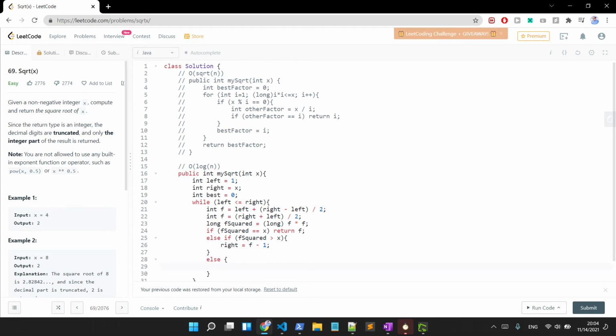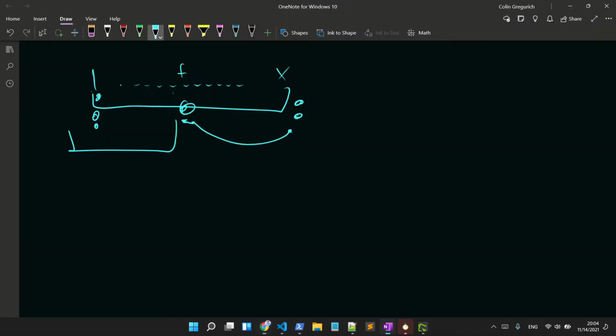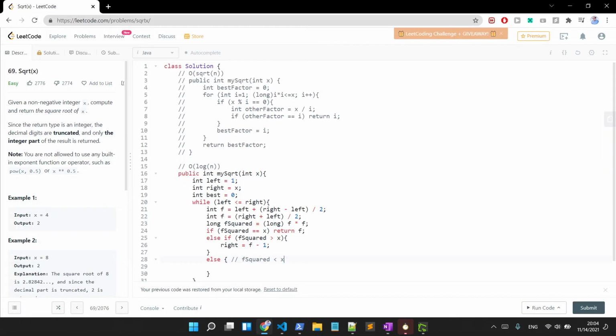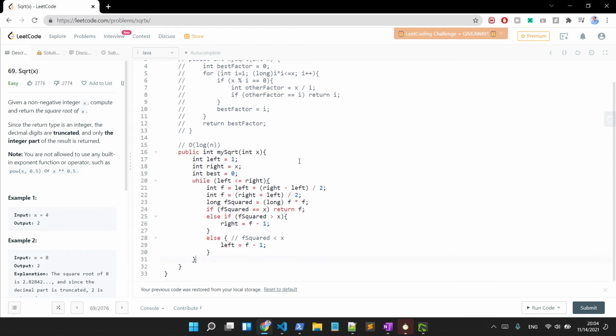Now this else, I like to comment this in just to be clear what it is: if f squared is less than x, and that's the opposite of what we just said. If f squared is less than x, it means we need to go this way, so we'll need to reset the search area to be around here, and right would stay the same. Left would be f minus 1.